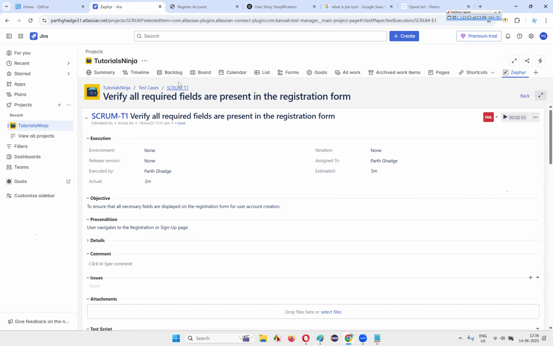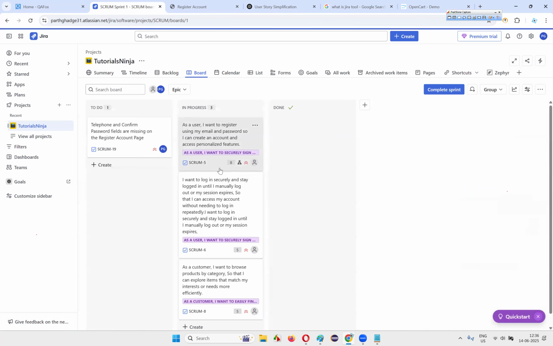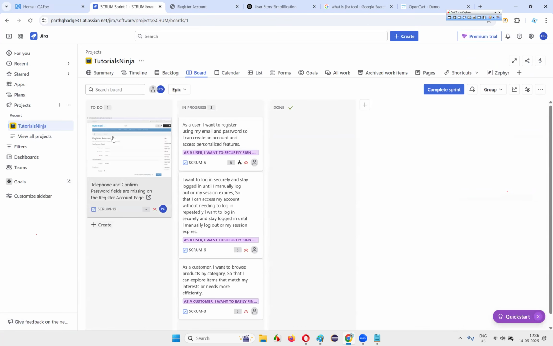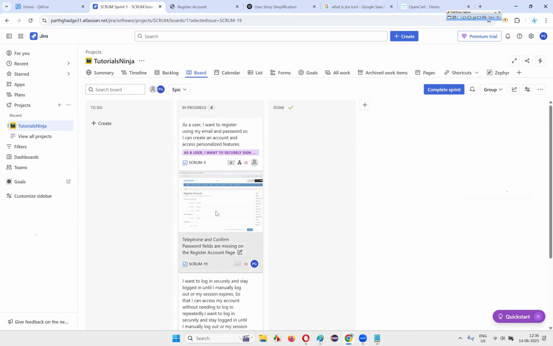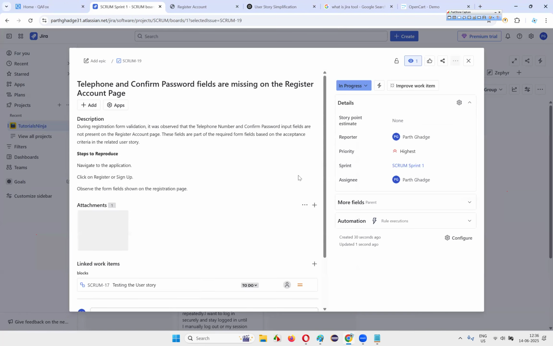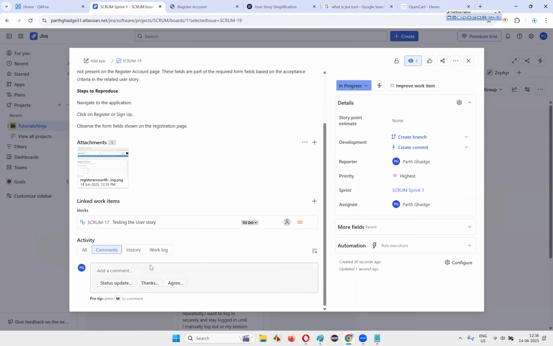And if you come to this board once, you see, whatever defect I have reported has come here. Who needs to work on this defect? Once I reported this, who needs to work on the defect? Okay, the developer needs to work on this. So the developer will move this to the in progress status and start working on fixing this particular defect.